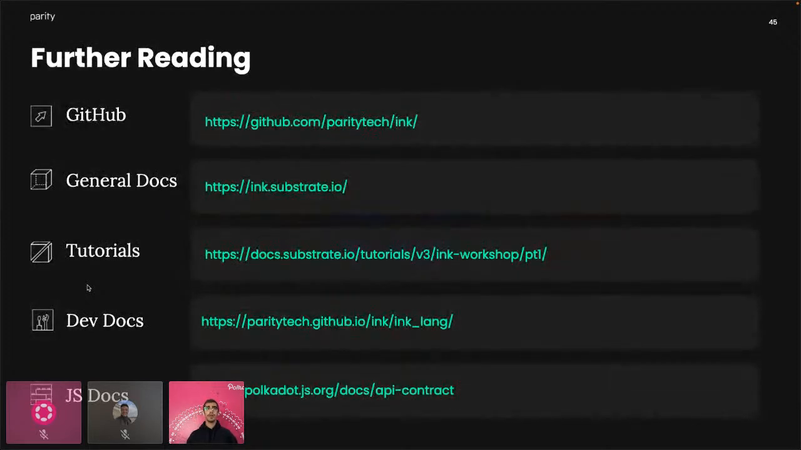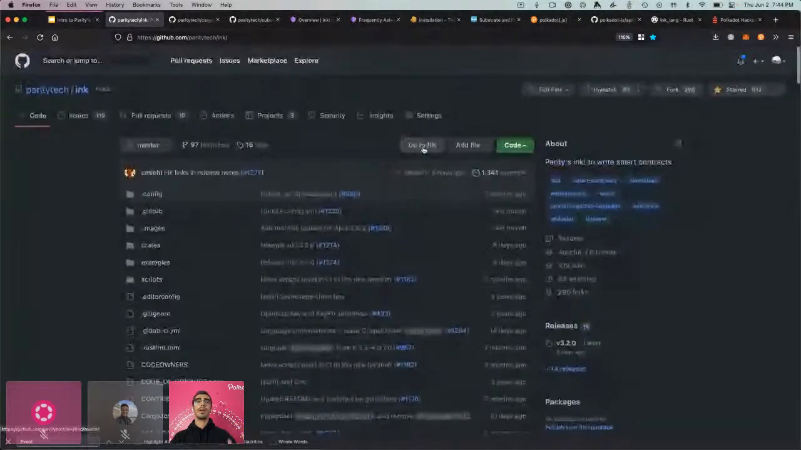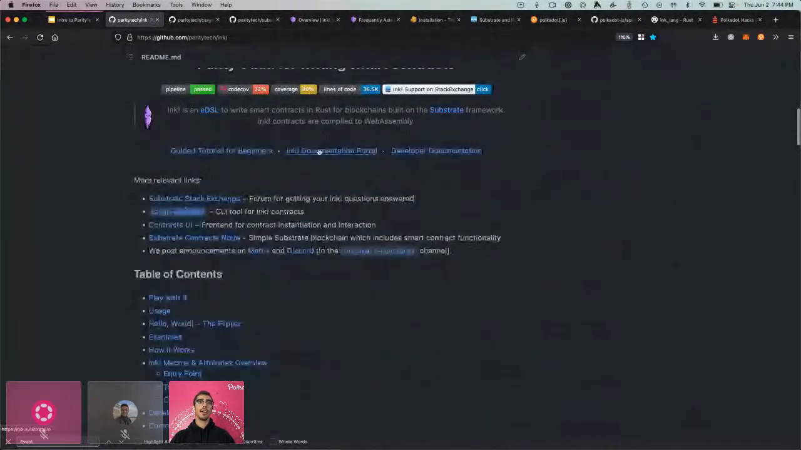Okay, and then where do you go from here? I think the best starting point is our GitHub repository, paritytech/ink, because that's got links to basically everything else. It'll dispatch you in the right place. Another one is ink.substrate.io, a general documentation portal we have. Actually, I can walk you through all these links. I've got them open. So this is the Parity Tech ink repo. You can see it's got tutorials, documentation, developer docs.